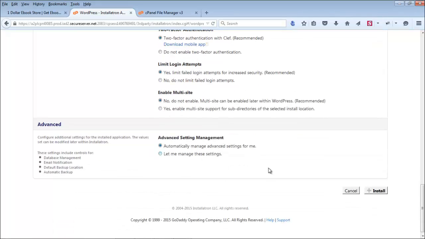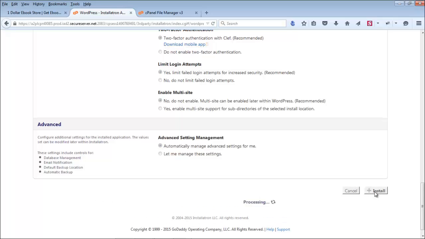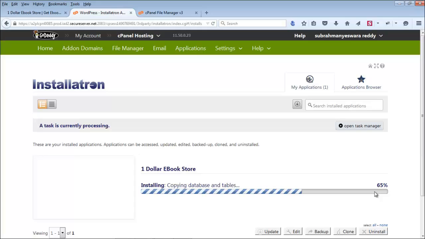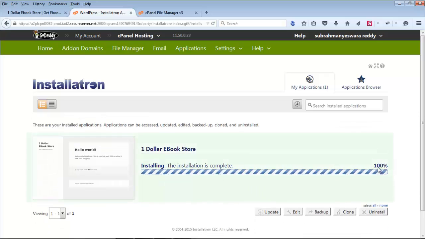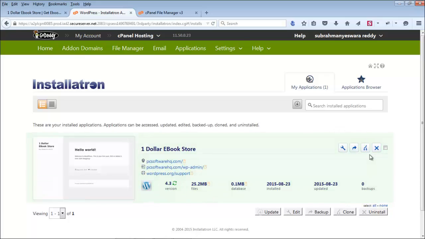So all the other options you can leave as they are, and these are all some advanced options. So just click on install. I just showed you how to install WordPress, but since this video is not about installing WordPress, I'm not going into much detail on this. But when you install WordPress, you can install it with all the options you want. Okay, now it is installing. Now the installation is completed.